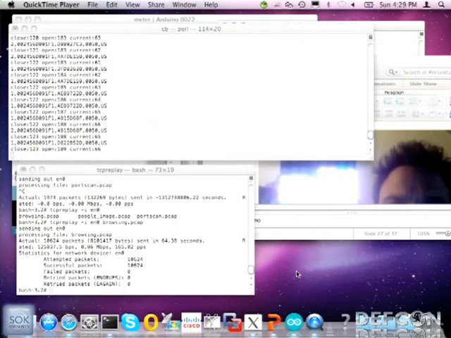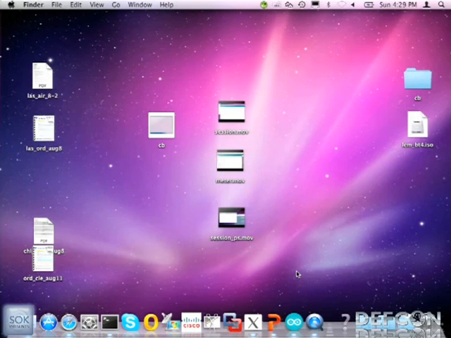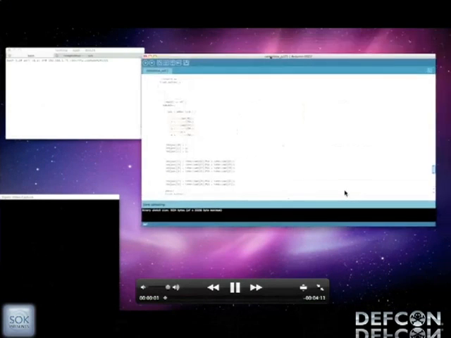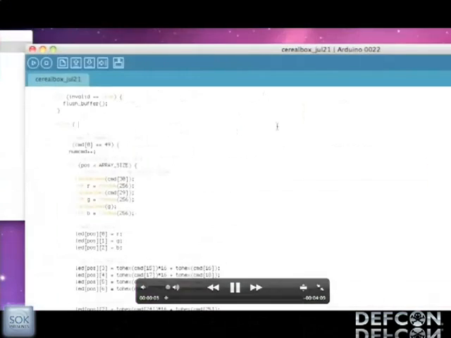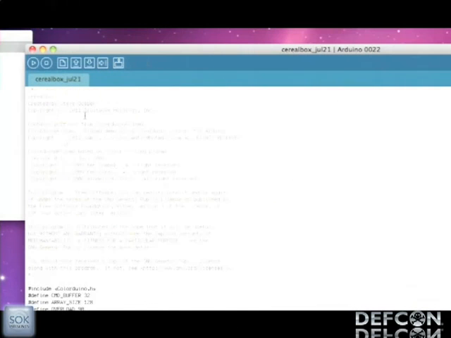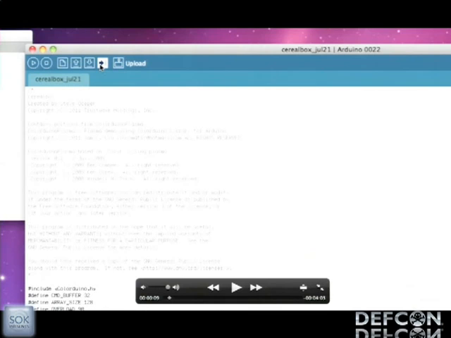Let me see here. So first one is the session. We're doing the session view. So again, very similar to what you just saw, in real code, in real time. So zooming in here, this is the Arduino IDE. This is where you type the code.